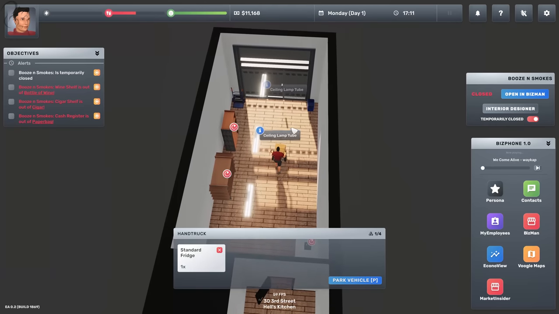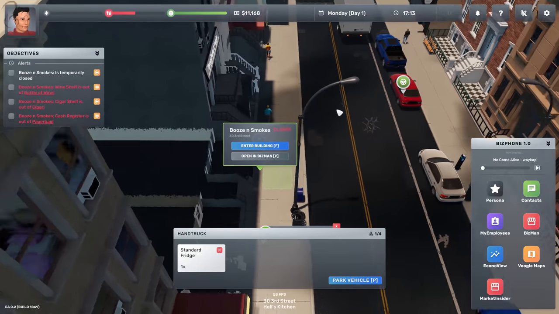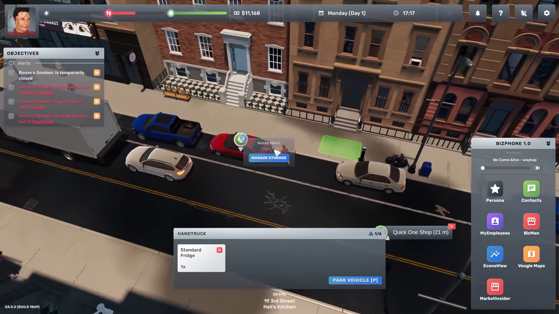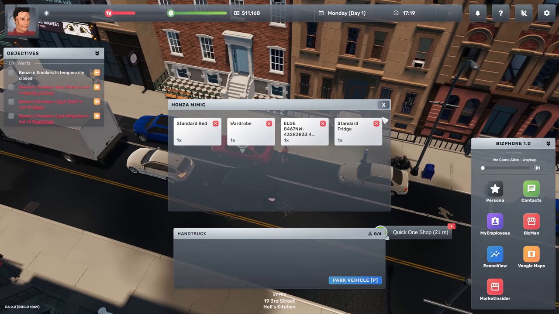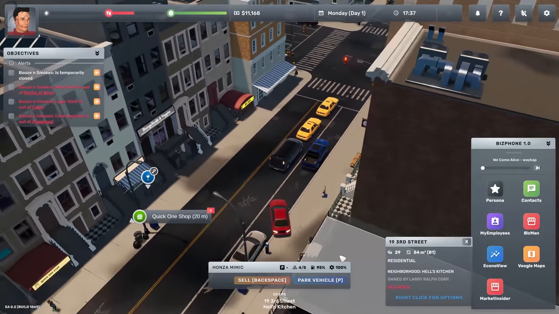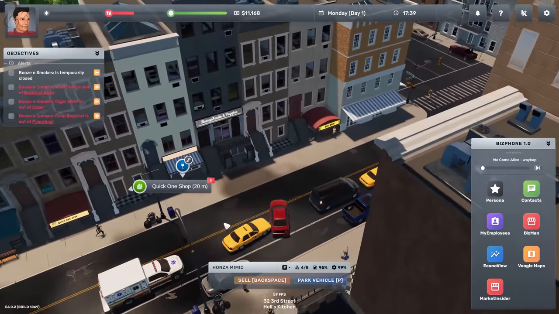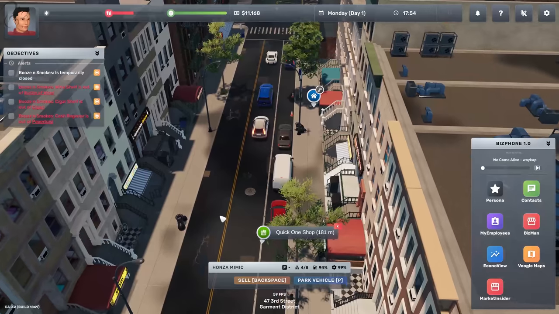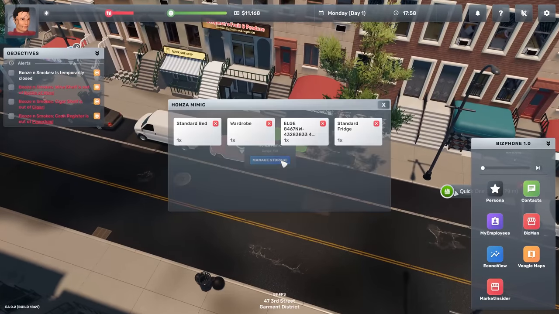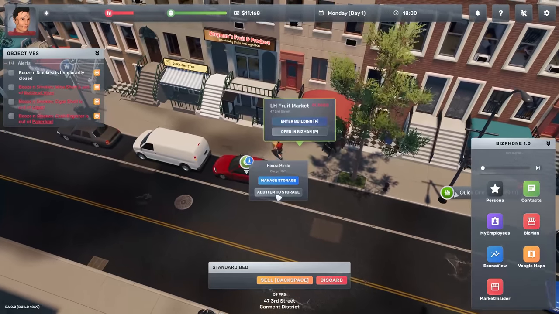That, we'll grab that. This bed is going in our apartment, and our apartment is down the road. So we'll just put our thing in there. Right, get inside. We're going to go down to our apartment, which is just down here. And then we're going to have to sleep, basically. Right, manage storage. We're going to grab the bed.